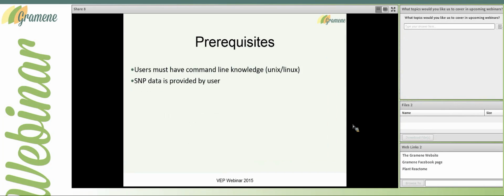Now, before we begin, I'd like to make you all aware that in order to run the Variant Effect Predictor, the Perl script standalone version, users will need to have some command line knowledge, whether that's Unix or Linux, and the user will also need to provide their own SNP data set.